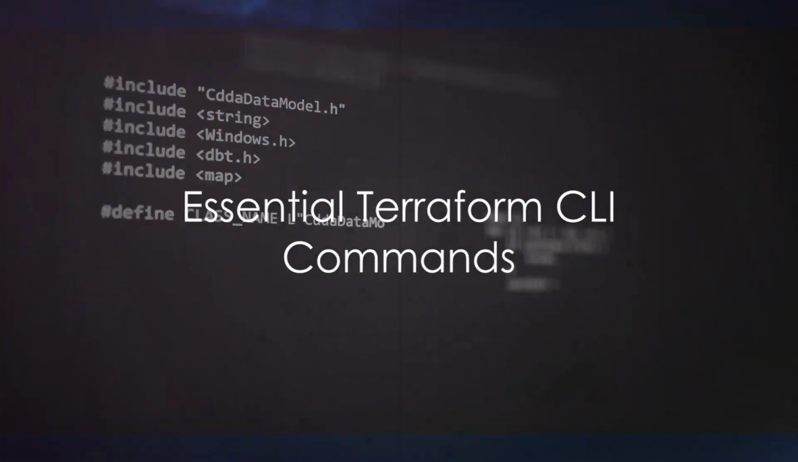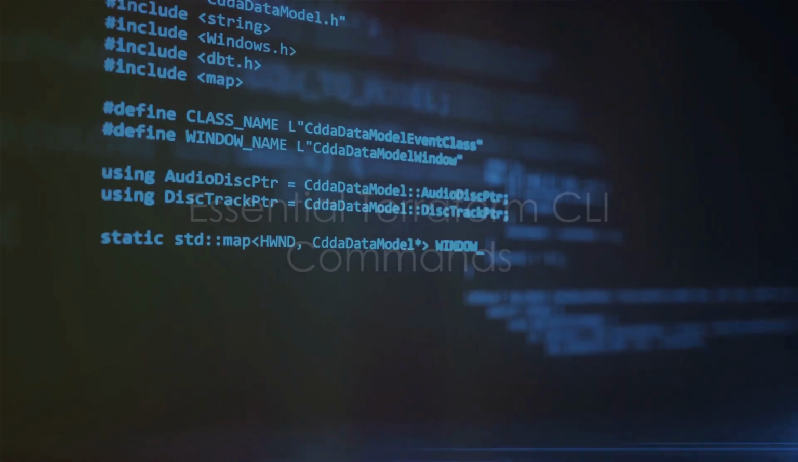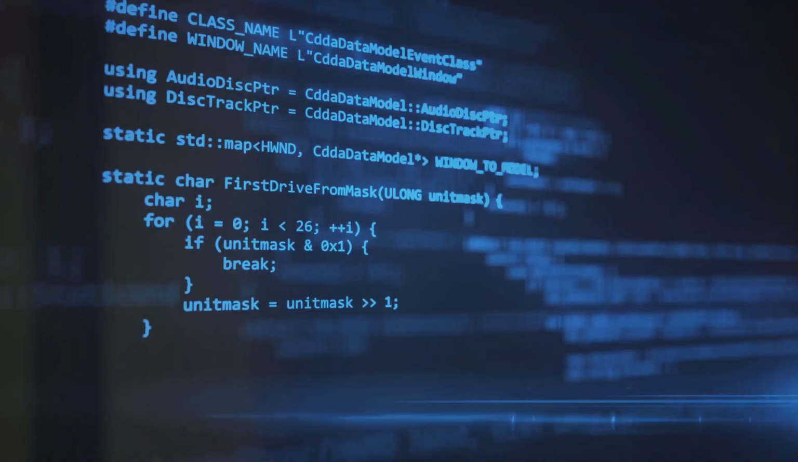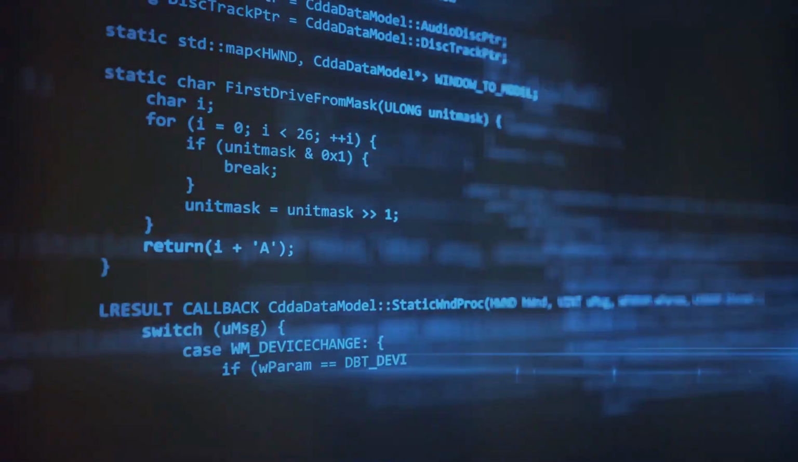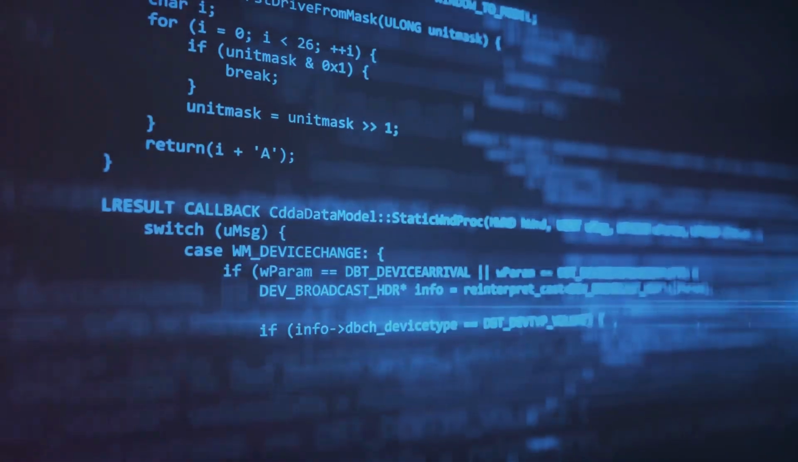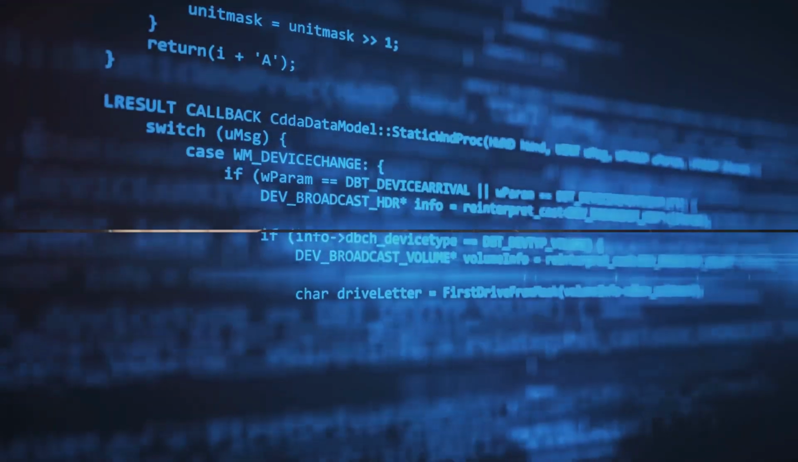Module 6. Essential Terraform CLI commands. We'll explore commands crucial for command line interaction with Terraform. Finally, we'll dive into some advanced Terraform concepts to further solidify your understanding.